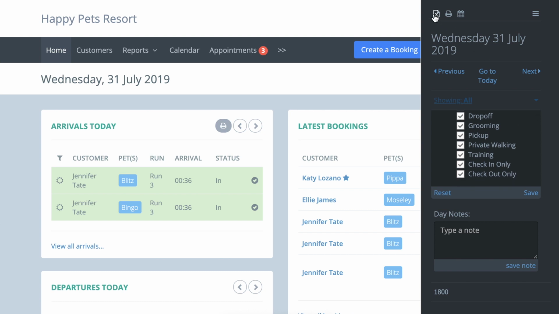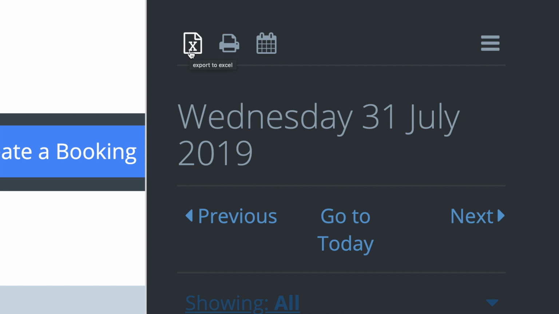The Excel icon allows you to download the list displayed on the screen in Excel format. The Excel version contains extra customer details, such as the address and phone number, which you might find especially useful if you offer transport.